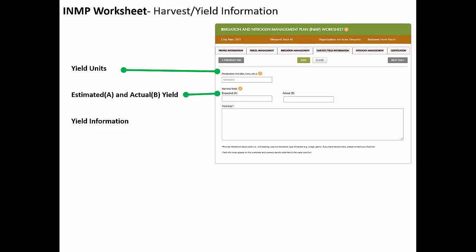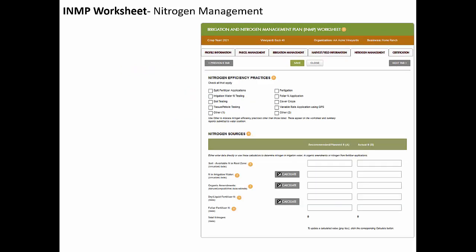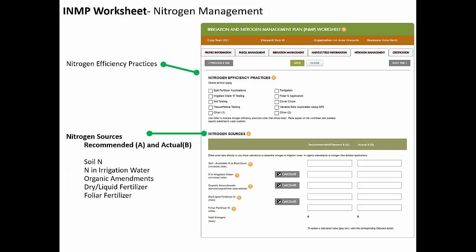The next tab is the harvest yield tab, and for that we need just estimated or actual yield depending on the time of year, and any yield information that would have changed your yield. For nitrogen management, things get a little more complex because we actually enter applied nitrogen. First, the nitrogen efficiency practices, check all that apply, and then the sources both for your planning and your actual.